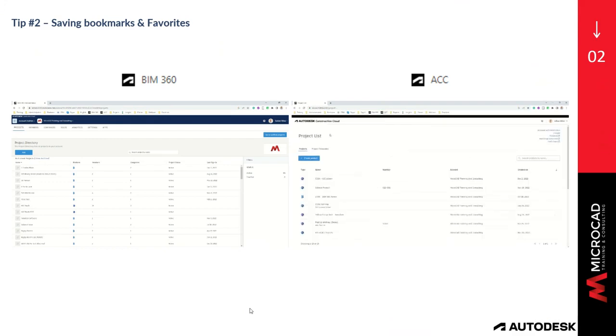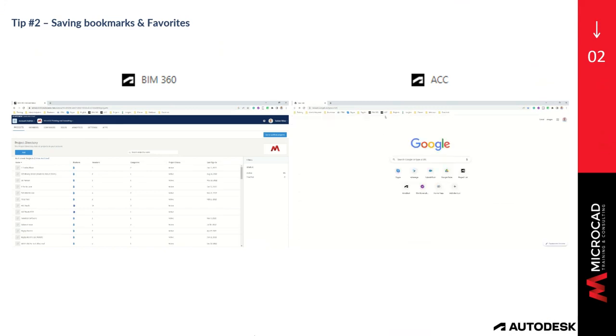Now you will say, well, which is the tip right here? This is just organization, right? But it's going to save you some time, right? Because at some point you might have a bunch of projects and you might need to change between different companies, and having that quick access is going to save you some clicks.